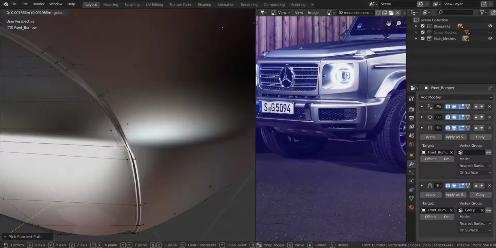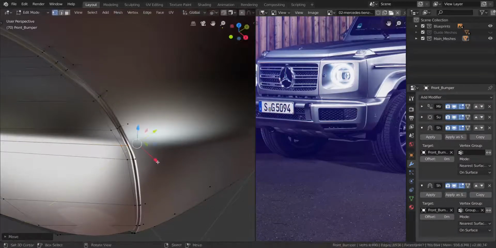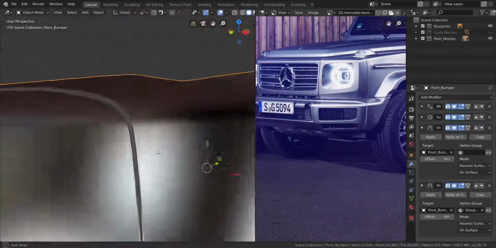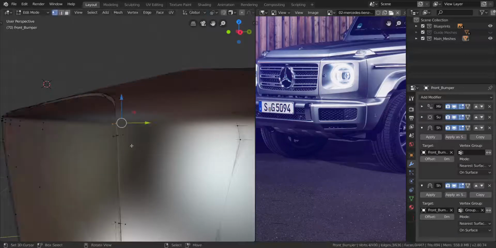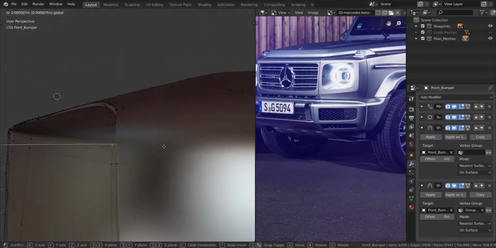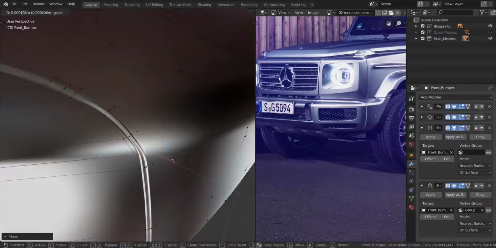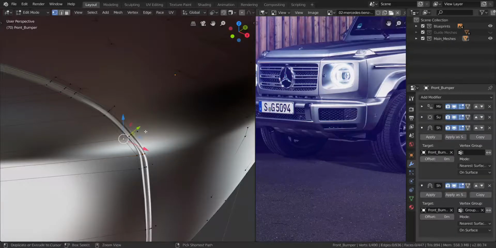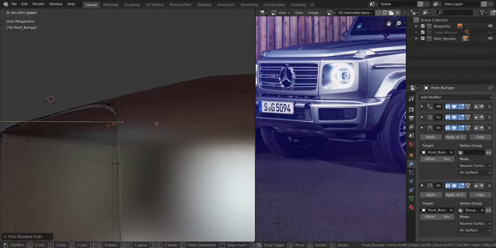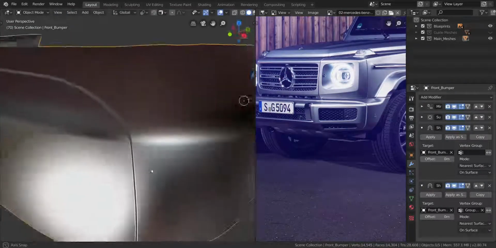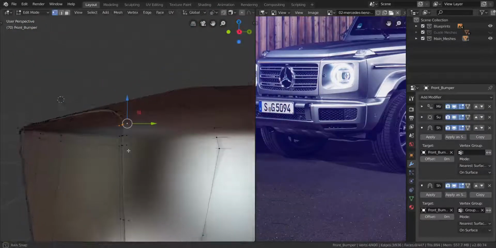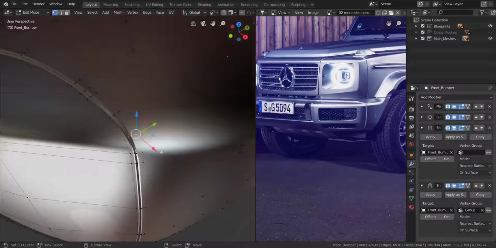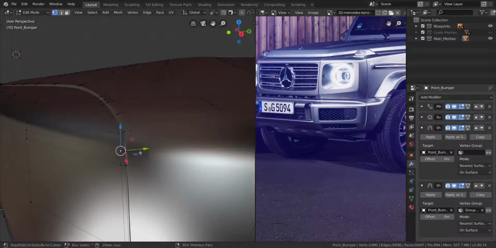Move this in the Y, like this, and then let's move it in the X to make it look much better. I'm just going to move things around a little bit more. I think we have to move this as well. So move it in the Y, and the X. Let's move this as well, a little bit more.